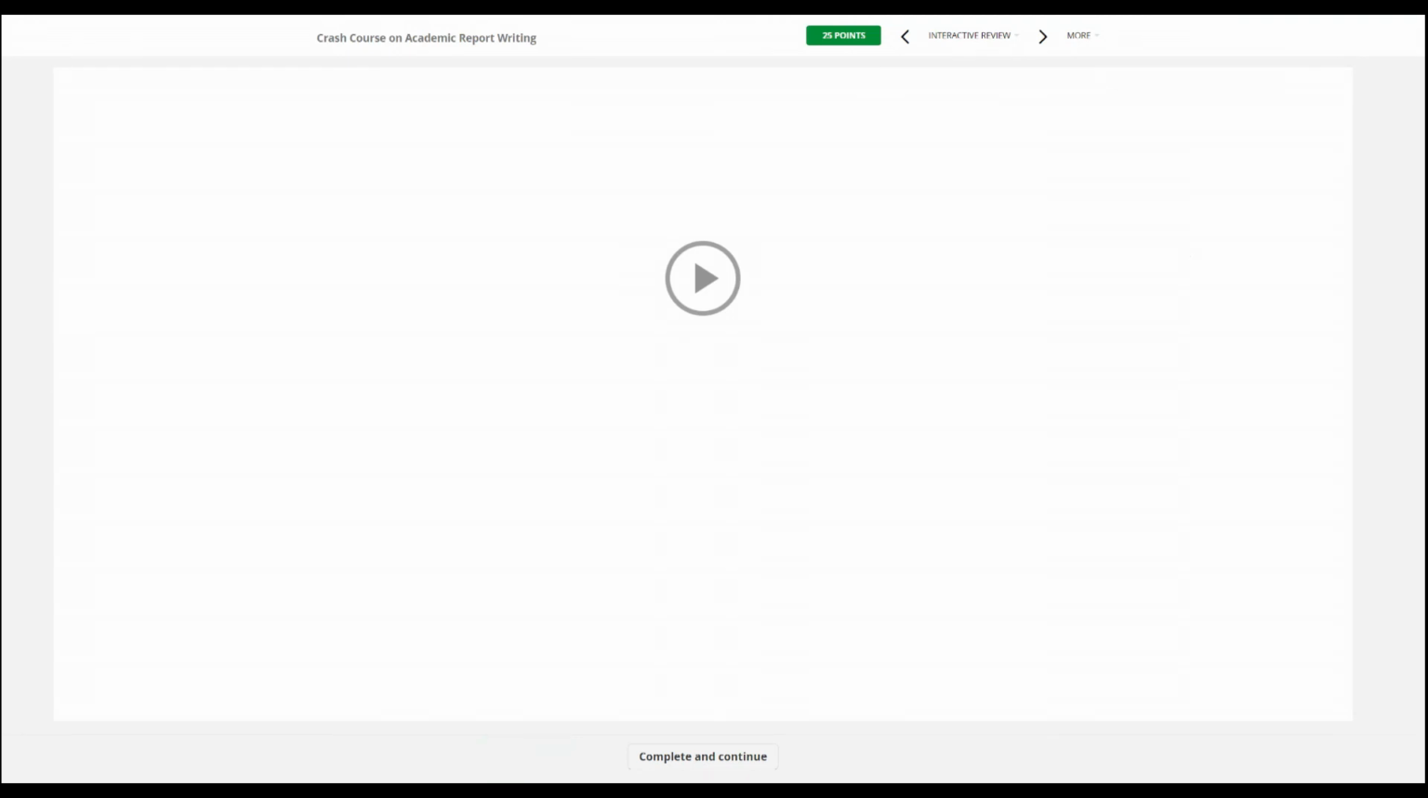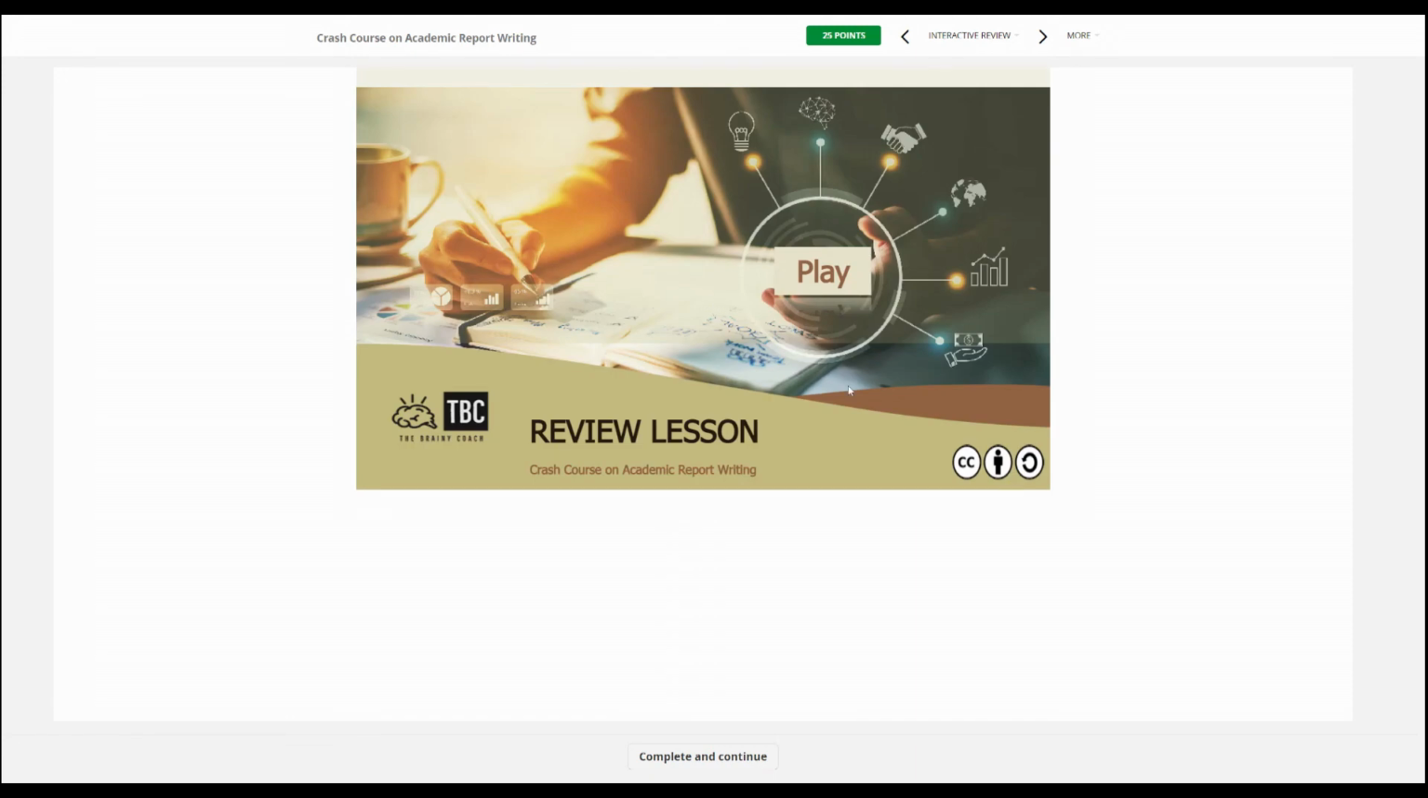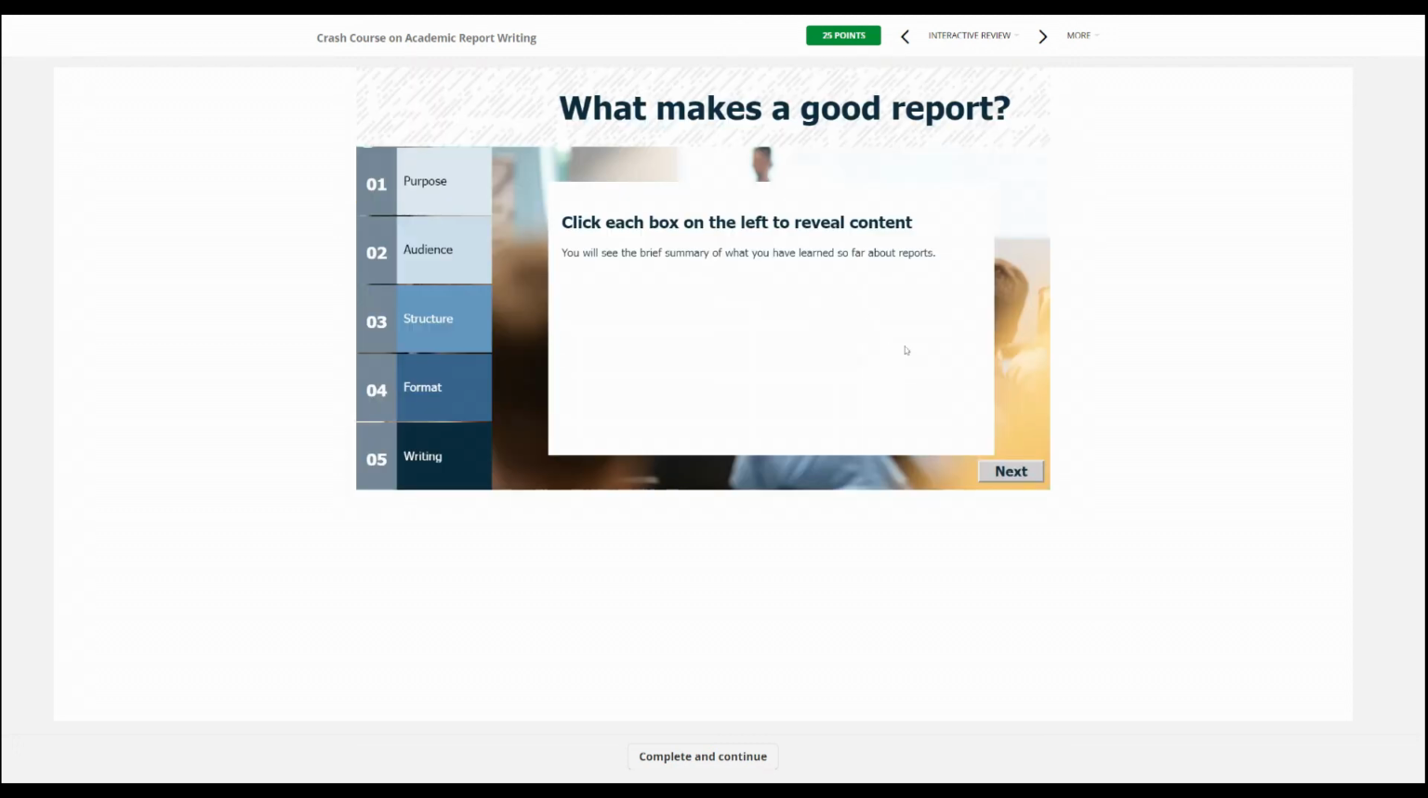Next, you'll review the content with an interactive module, including click boxes, drag and drop activity, and quizzes. Welcome to the review lesson of the crash course on academic report writing. Click play to begin. What makes a good report? Click each box on the left to reveal content. You will see the brief summary of what you have learned so far about reports.